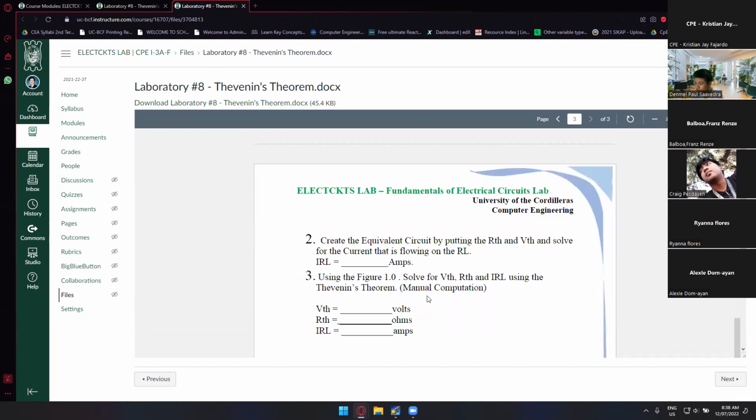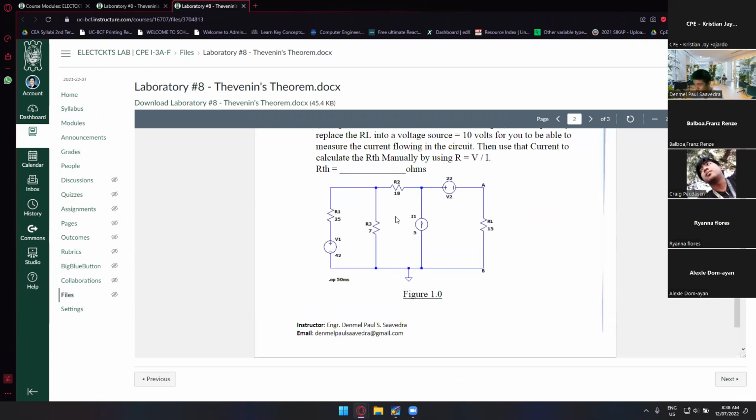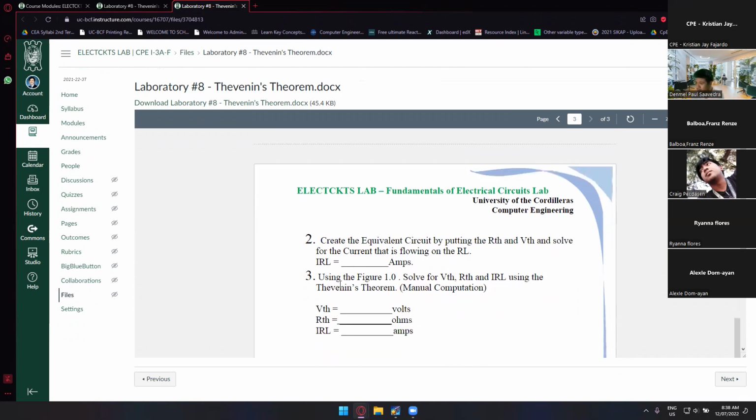We only have 3 questions for this one. Well, actually, just 2: number 2 and number 3. Create the equivalent circuit by putting the RTH and VTH and solve for the current flowing on the RL. So you need to solve for the IRL. Take note that this is in amps. If you're getting milliamps, just convert that into amperes. For number 3, using figure 1, the same figure 1.0, solve for the VTH, RTH, and IRL using Thevenin's theorem.